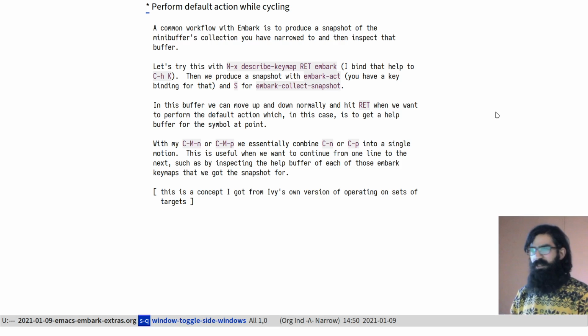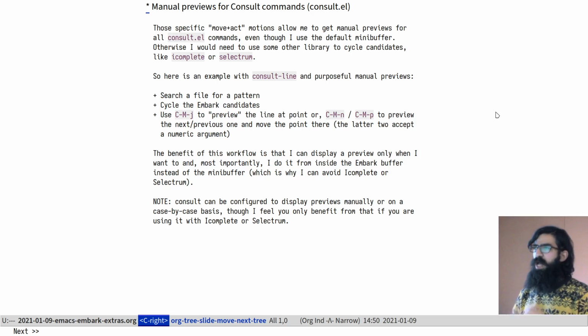So let's see this in action, how we can expand on this basic principle. And what I will show you now is some consult commands. Consult is another main package in my completion framework for Emacs. It's another integral part of my system, and what I want to show you now is how we can use it to produce manual previews for matching targets.